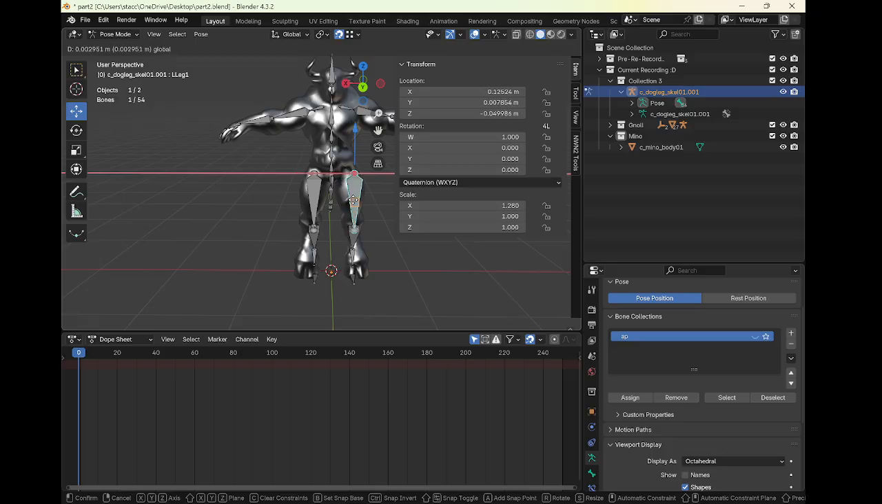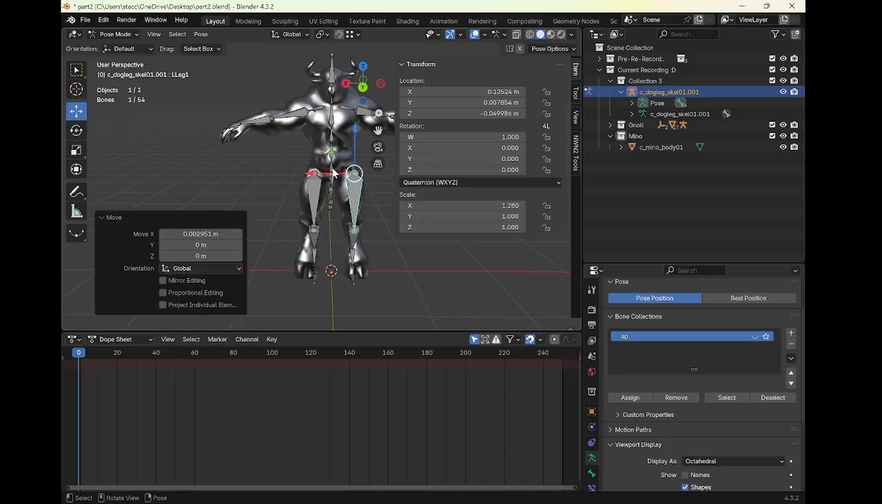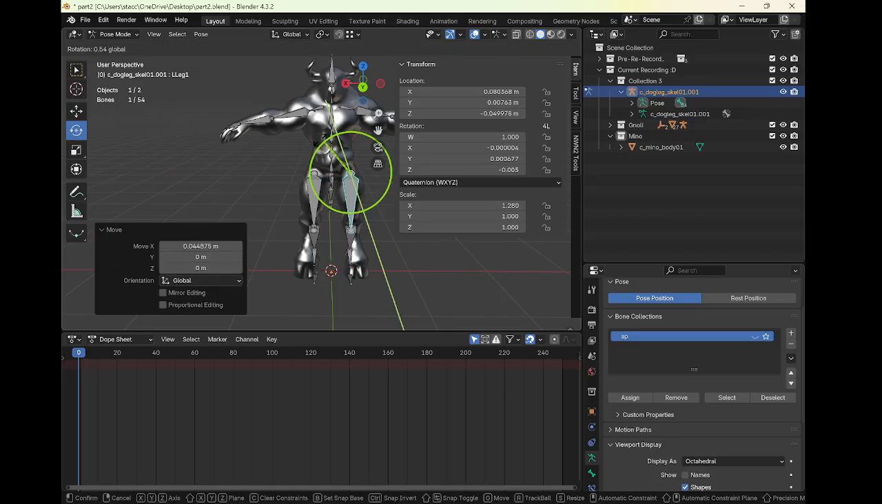And turn it off. Yeah, that thing's annoying. Always remember to turn it off.